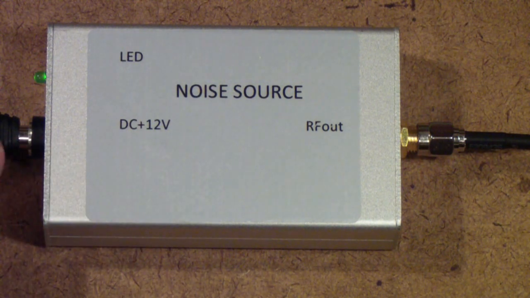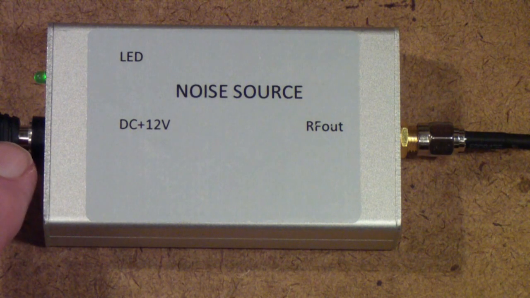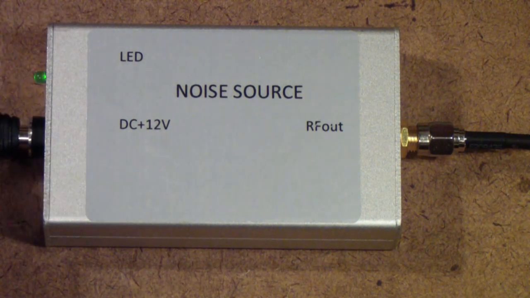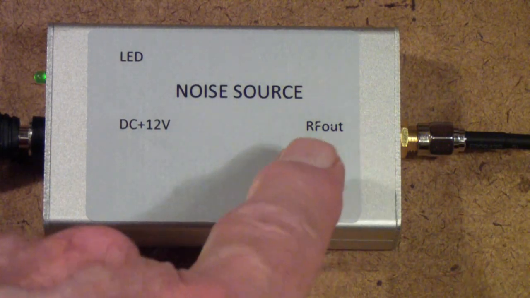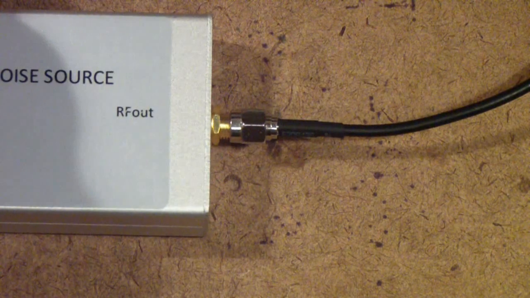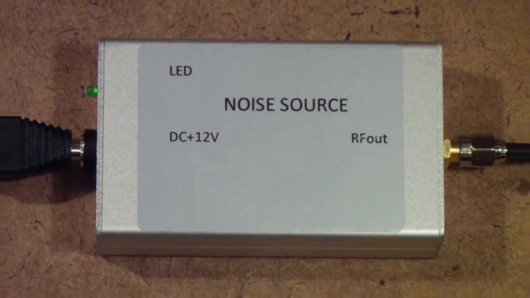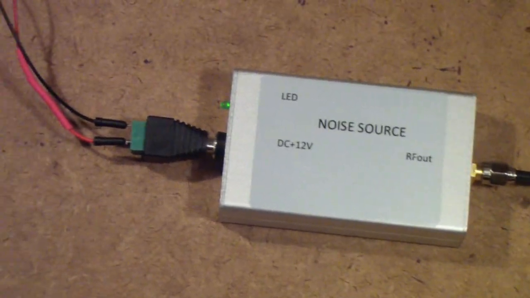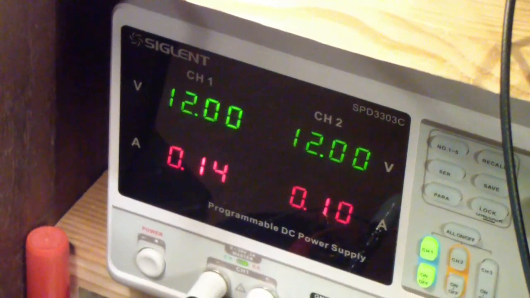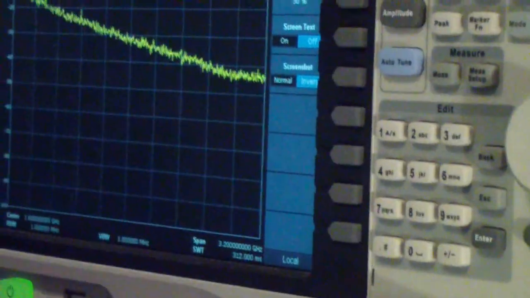But for mine, the center of the 12 volt input was positive. So I have that hooked up, and I'll show you that in a second. And then over on the right hand side is the RF out with an SMA connector. So right now I have this source connected to a Siglent power supply that you see over there with 12 volts. And then it's connected to the Siglent spectrum analyzer over there.